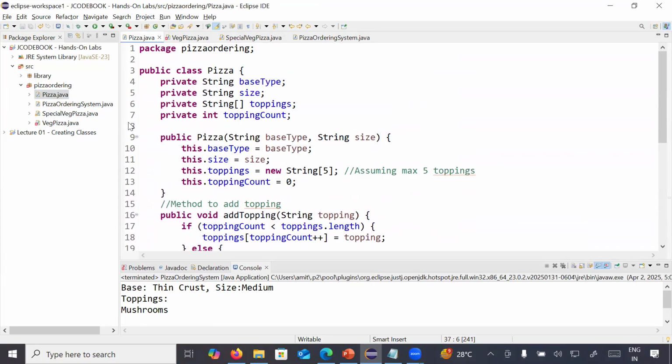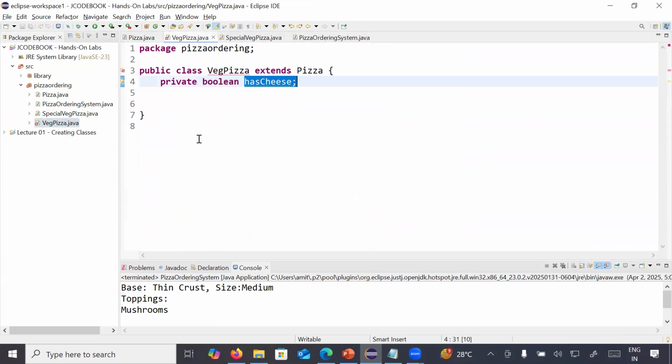Next you need to work on a veg pizza, and we will use a superclass in order to inherit the data and to override the existing functions. So this is all for this session. The next part I will complete in the next video session.